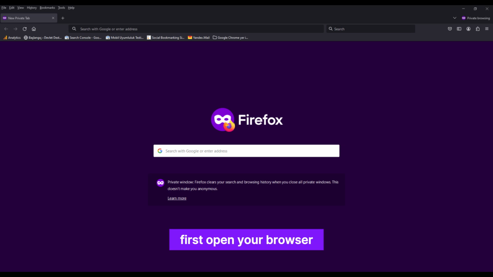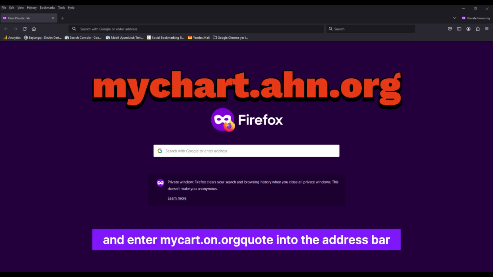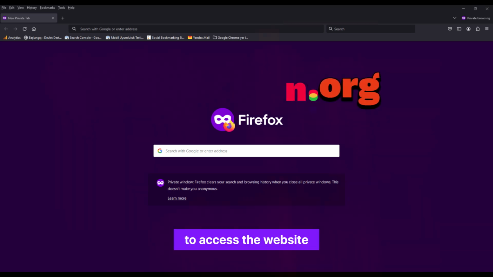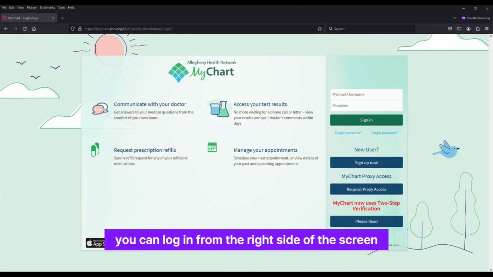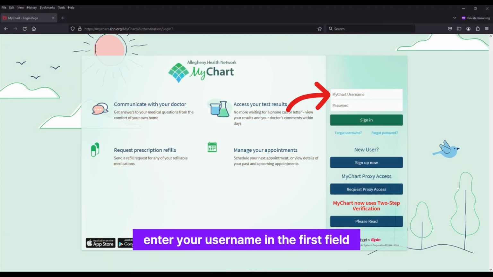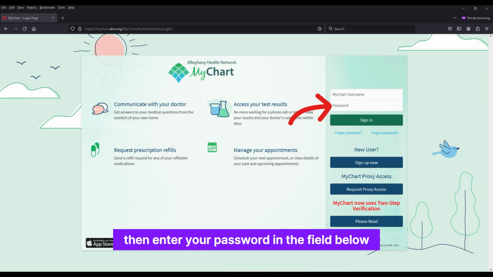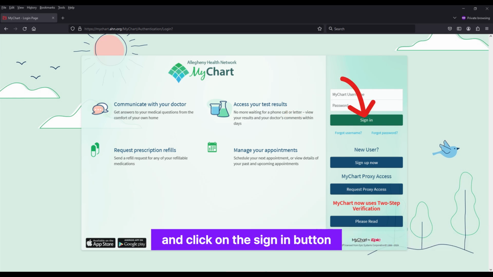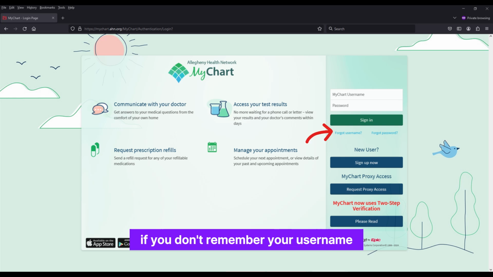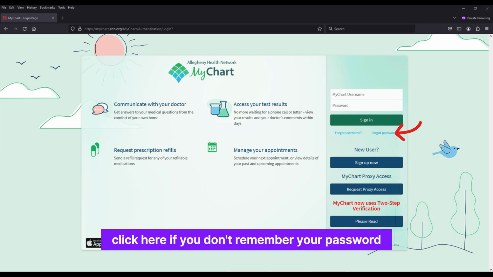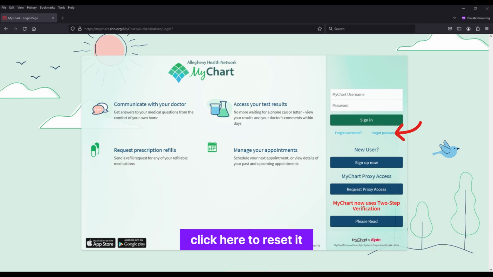First, open your browser and enter mychart.ahn.org into the address bar to access the website. You can log in from the right side of the screen. Enter your username in the first field. Then enter your password in the field below and click on the Sign In button. If you don't remember your username, click here. If you don't remember your password, click here to reset it.